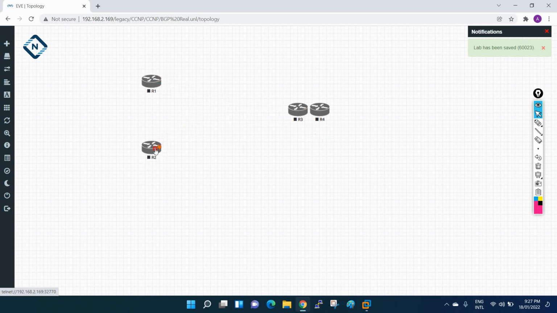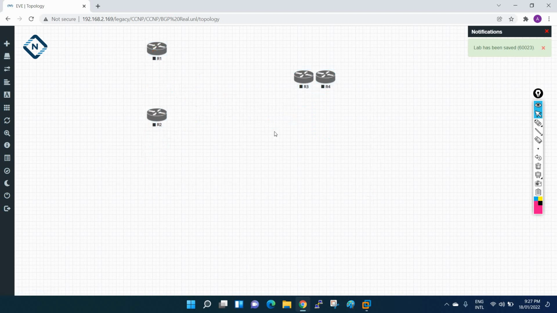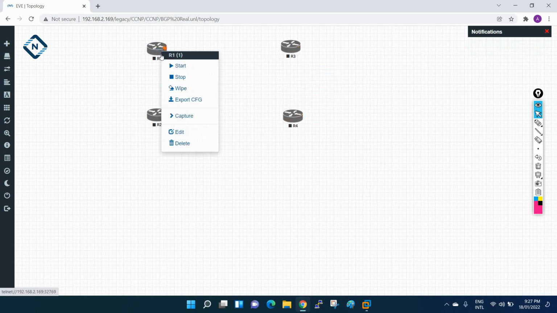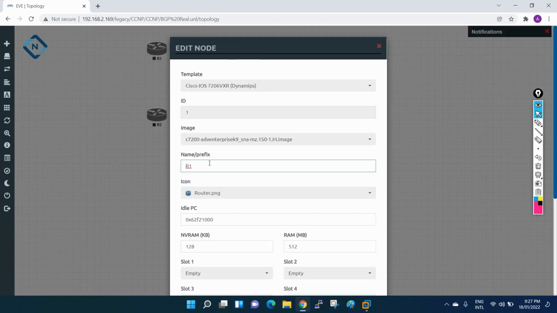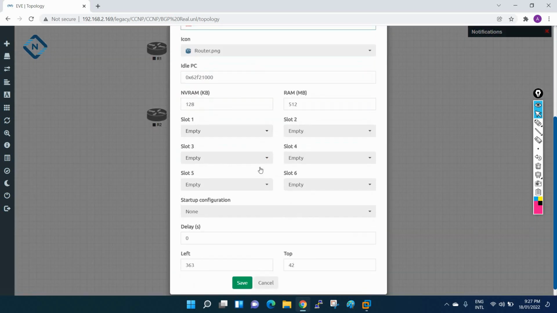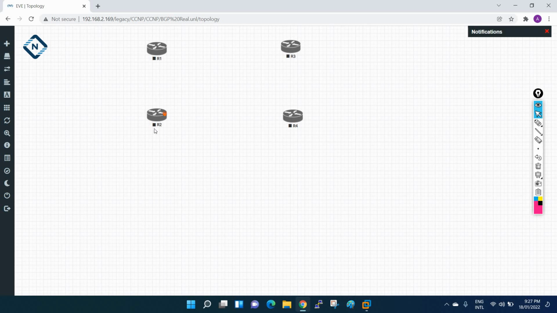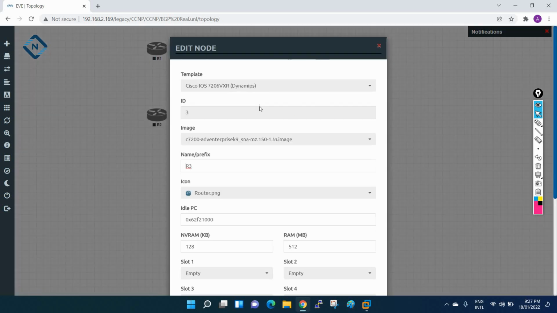Now what will we imagine? We will imagine we are having two ISPs. This is R1. R1 and R2 are our company routers. This R3 is ISP1. I am giving the name ISP1.